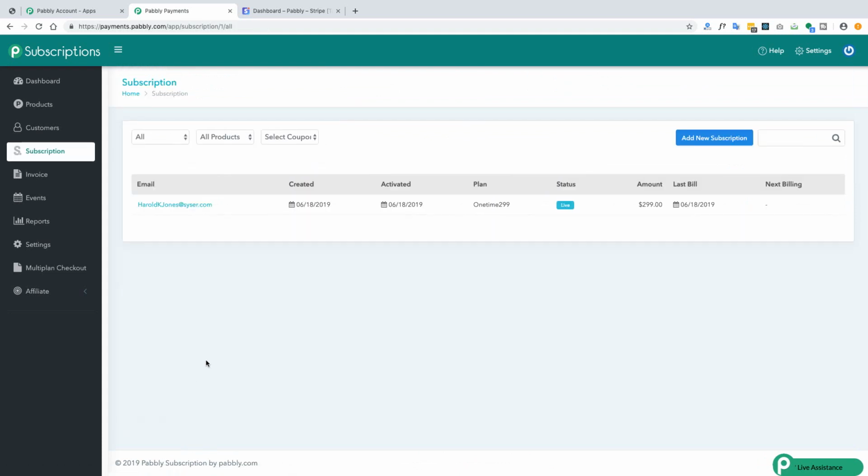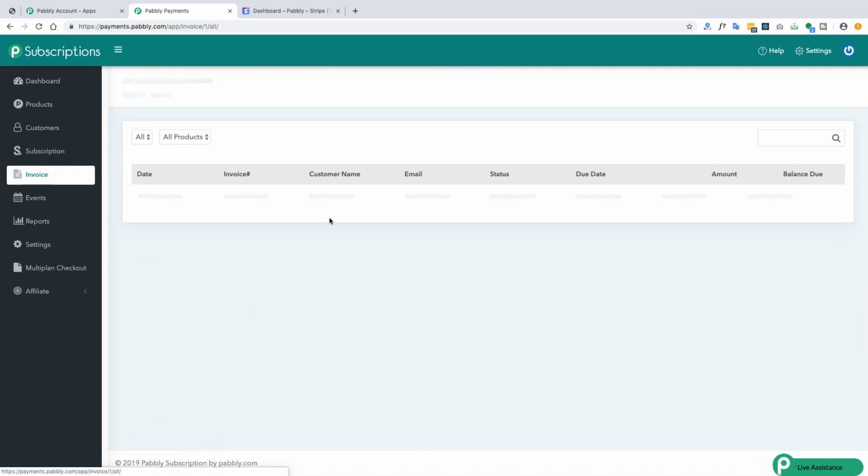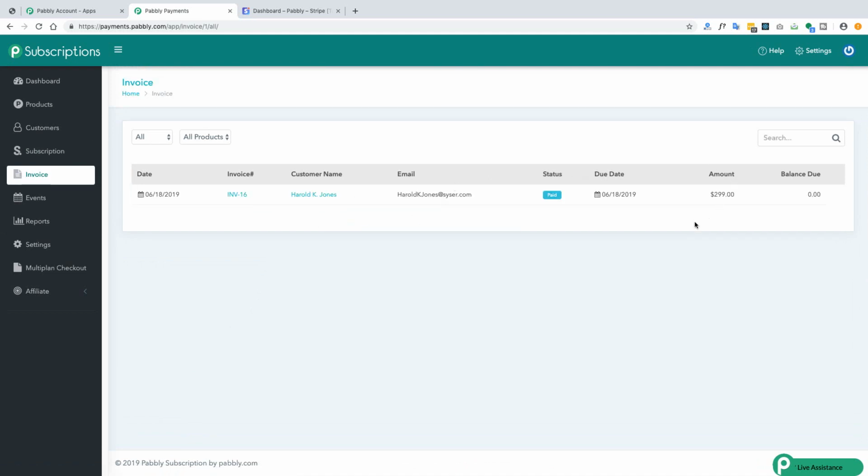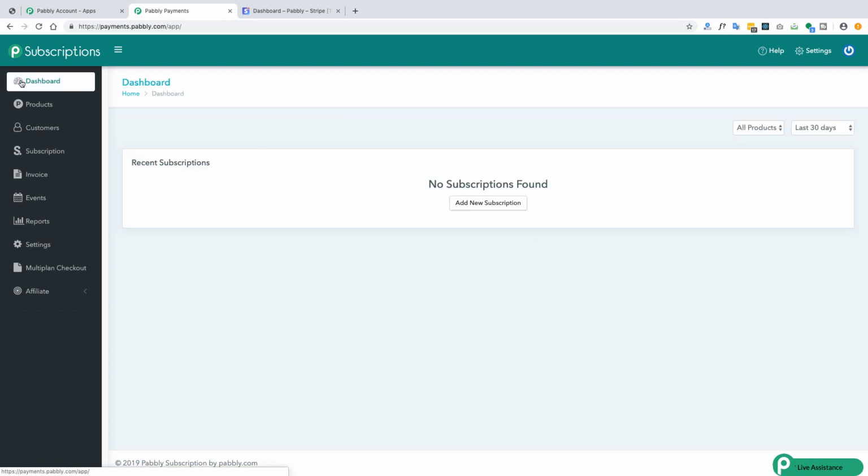Then you can check that the subscription will be turned live. And the invoice status will be turned paid. So this is all you need to know about the direct import from Stripe account of Pabbly Subscriptions. Next import option in Pabbly Subscriptions is CSV import.